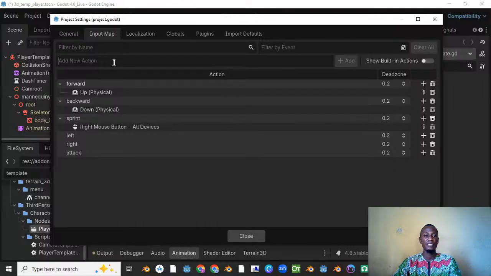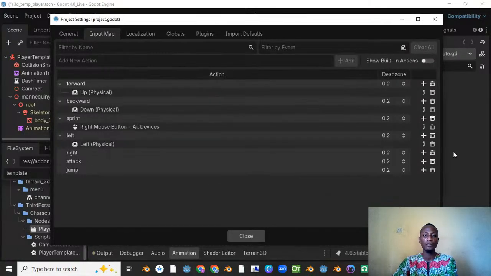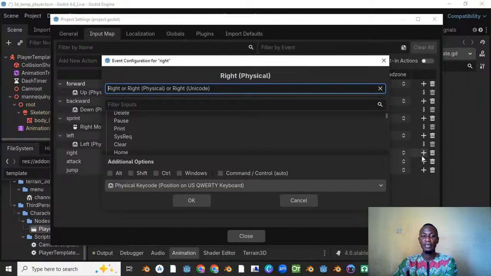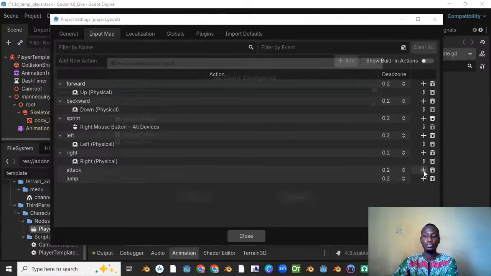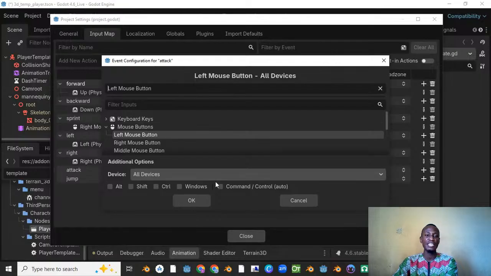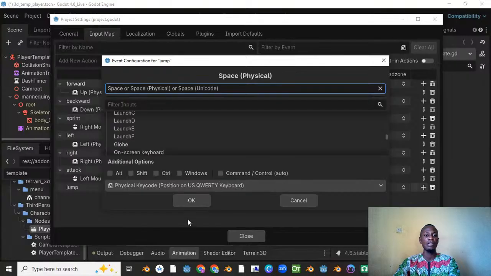Okay, and another one I missed is the jump. So I'm going to also add jump there. Okay. So my left would be my left arrow on my keyboard. My right, click on the plus sign. If you want to delete any one, you can always click on this delete if you don't want it any longer. Then for my attack, I'm going to be using my left click. And my jump, I'm going to be using my space bar on my keyboard.